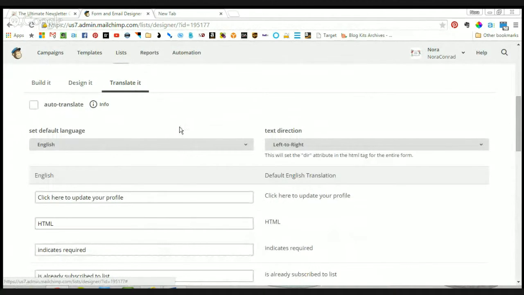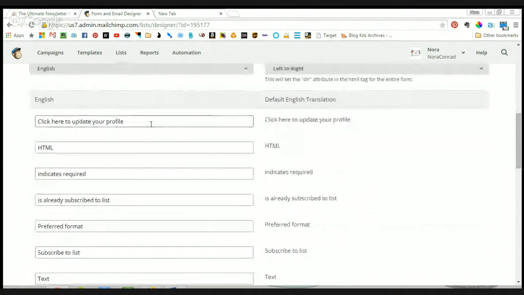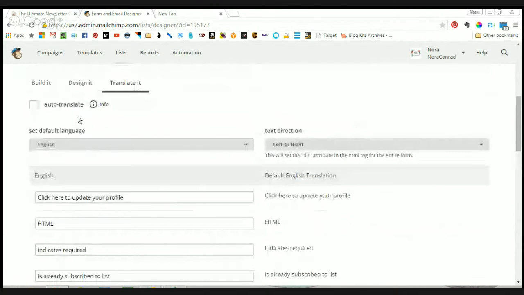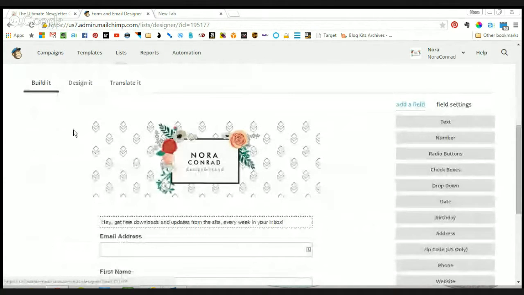The last option is that if you maybe blog in both English and Spanish or some other language, you can auto-translate the form for both audiences. So you can change what you want it to be. All right, so I'm going to go back to build it.